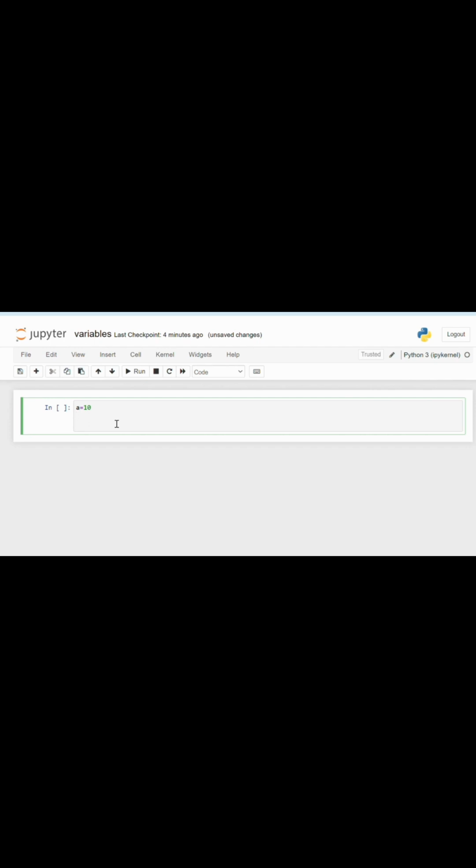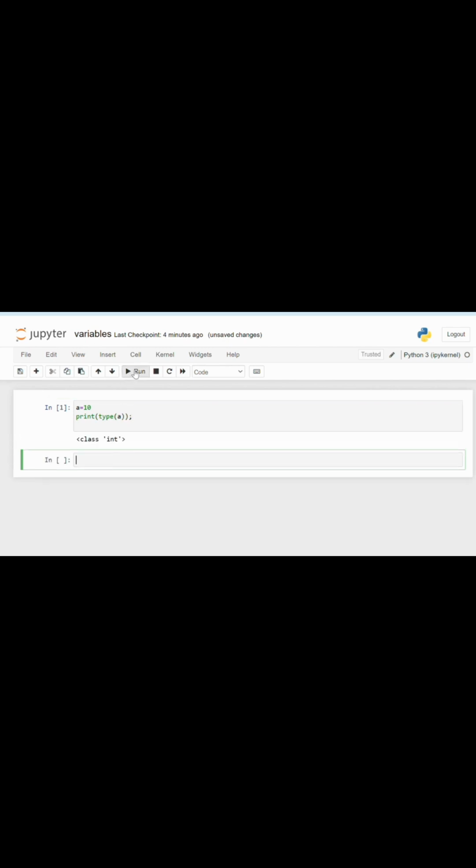Like we have assigned the value 10 to alphabet a, so when we say print the type of a, it will give us that the type of a is int, and we don't have to assign the data type to that variable. It considers it on its own.